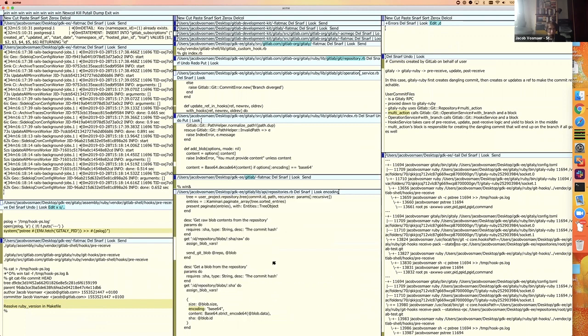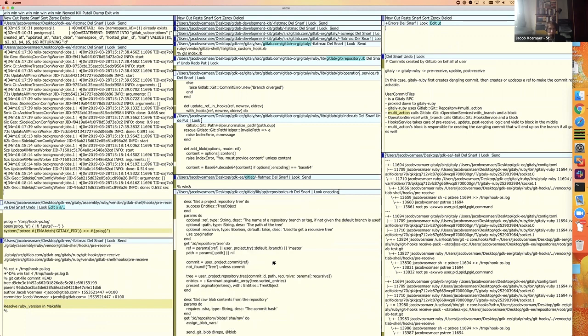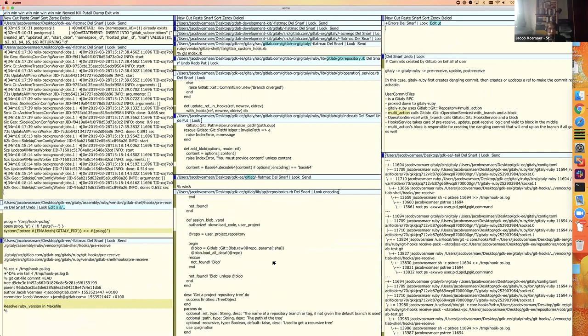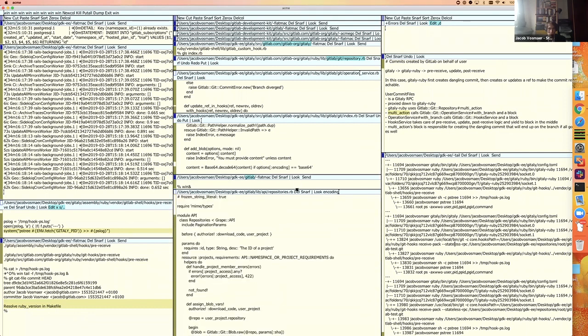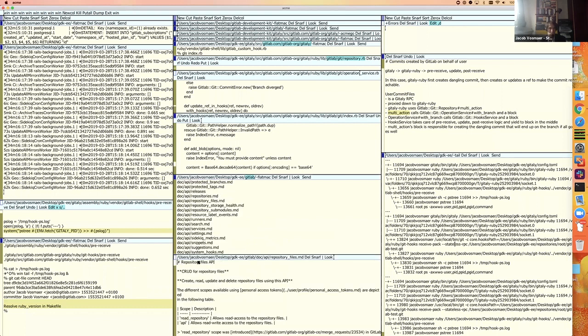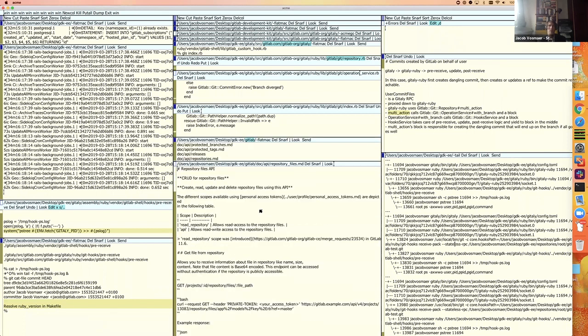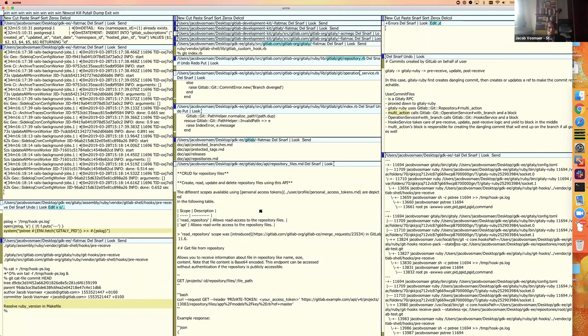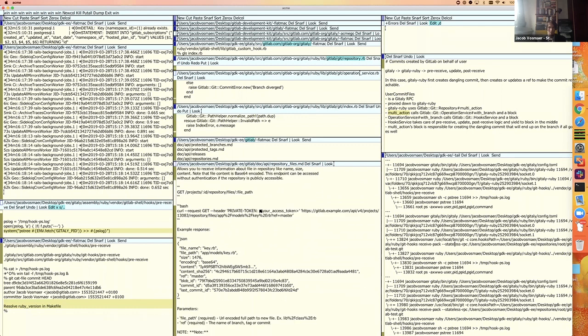No, that's not it. This is probably not the best way to look this up. CRUD for repository files. This is probably the thing that maps to user commit files.